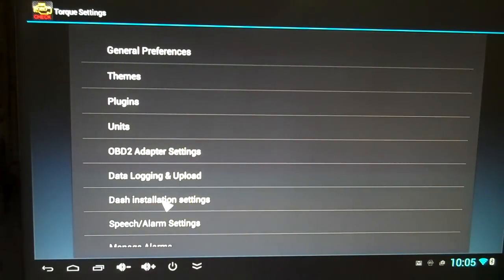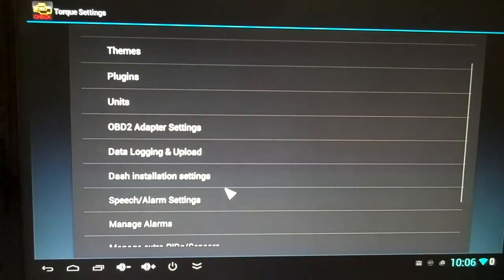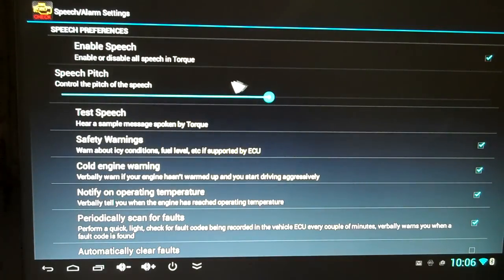Let's see. Dash installation. Let's go back to data logging and upload later on. Dash installation. I want Torque to start when my phone is rebooted. Delay it by 10 seconds. So those are checks. Allow device to turn off, check. Power save mode, check. Speech alarm settings. Enable speech, check. Test. Engine operating temperature has been reached. Oh, that's a speech. Engine operating temperature has been reached.